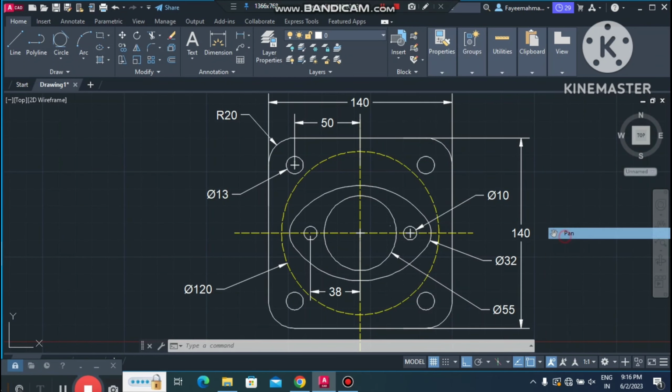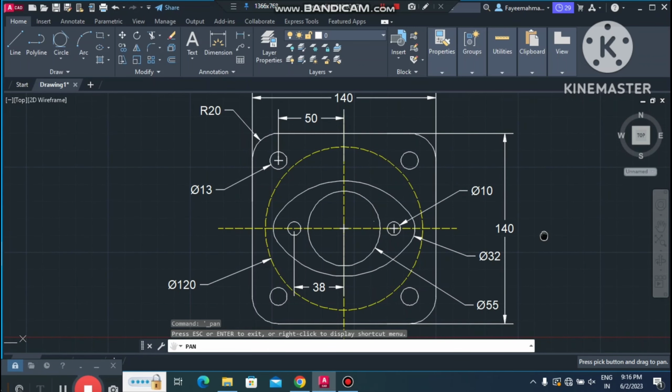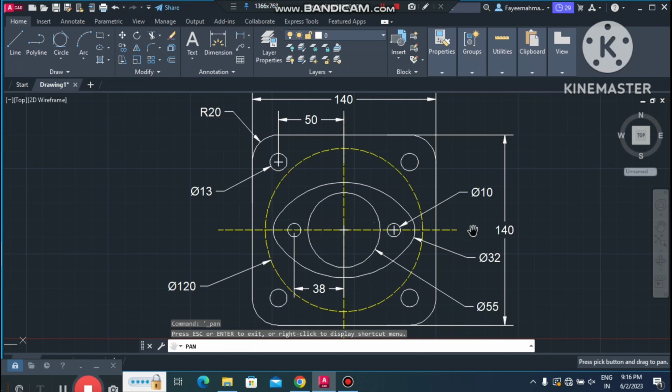So guys, today we are going to create this sketch in AutoCAD. It is a basic tutorial for AutoCAD practice. Look how we create this sketch. First we create a rectangle 140 by 140, and then we fillet all corners with a 20 radius. Then we create a bigger circle of 120 diameter, and this one 32 diameter, this one 13 diameter.